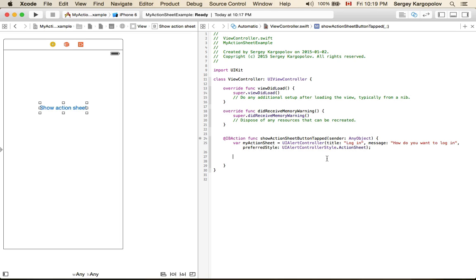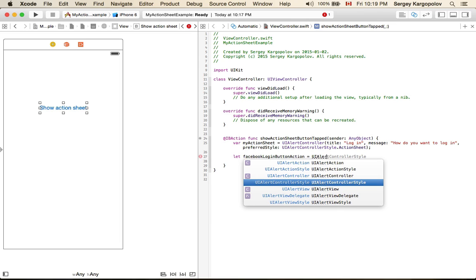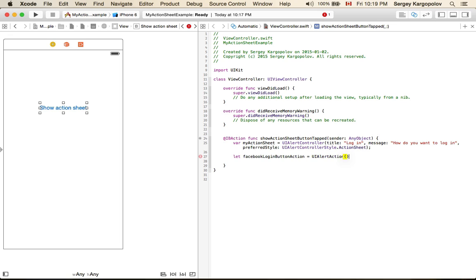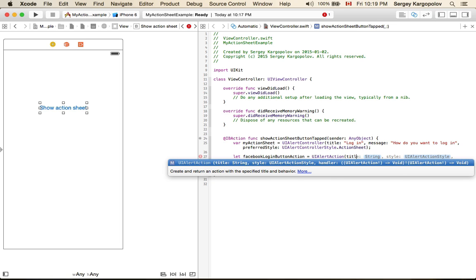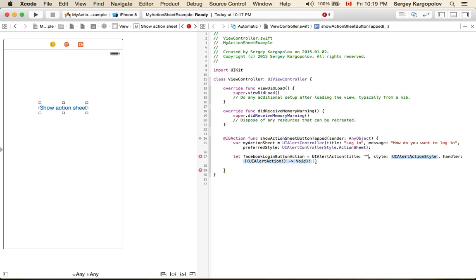We will create at least three. So the first button will be Facebook login, for example, and it's actually an action button. So we will use UIAlertAction, and each action button will have a title, which is a string, Facebook. UIAlertAction style, let's choose the first one, default, and we will close it here, and we will define the handler of this button right away.